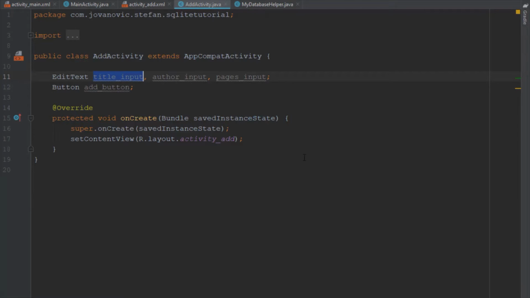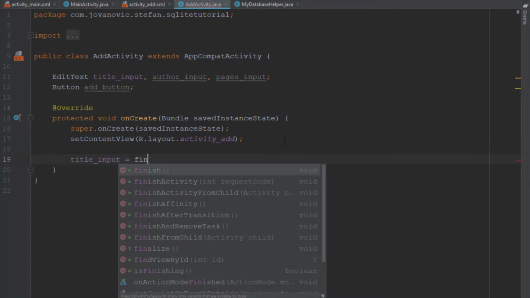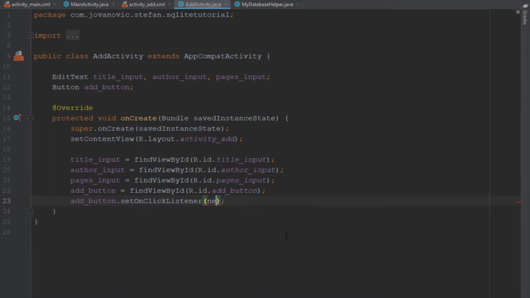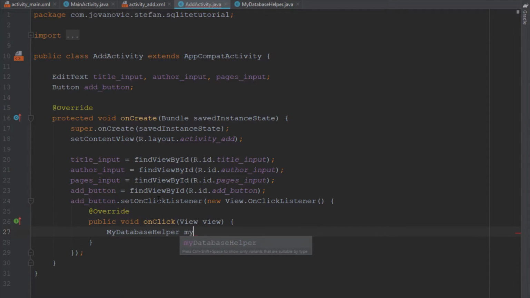And here inside the onCreate method, we're going to find the IDs of those elements, of course, and we're going to set an onClickListener for our button. And inside that onClickListener, we're going to call our method from our MyDatabaseHelper class. Okay, so let's create a MyDatabaseHelper object here, and let's initialize our class.